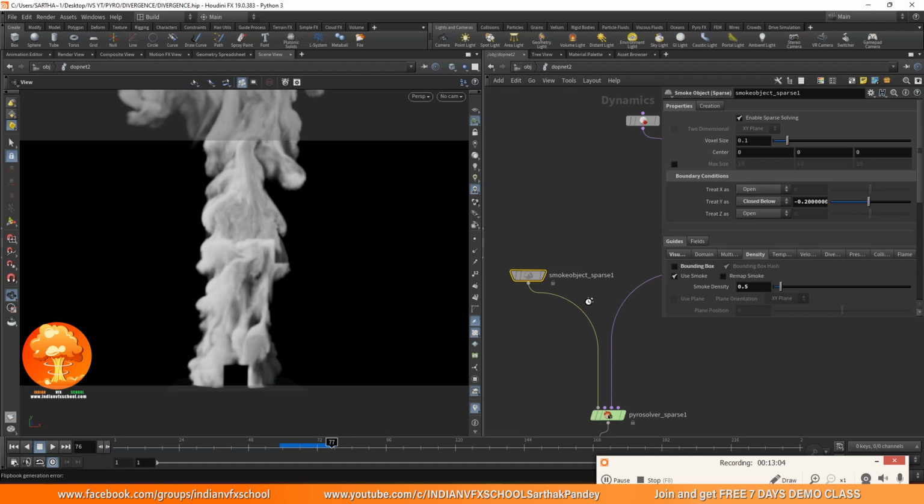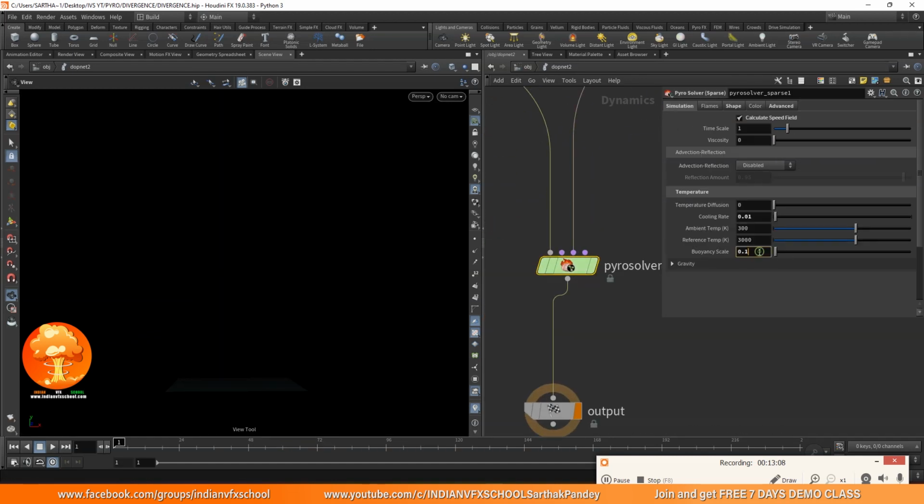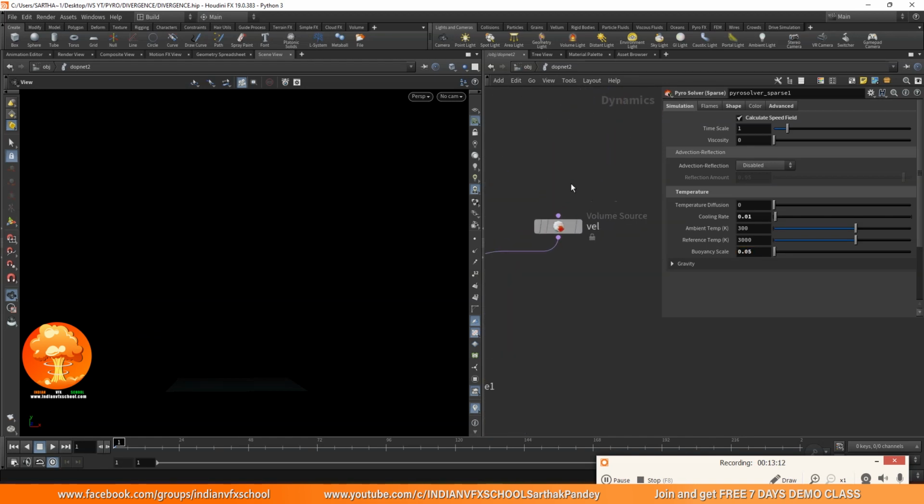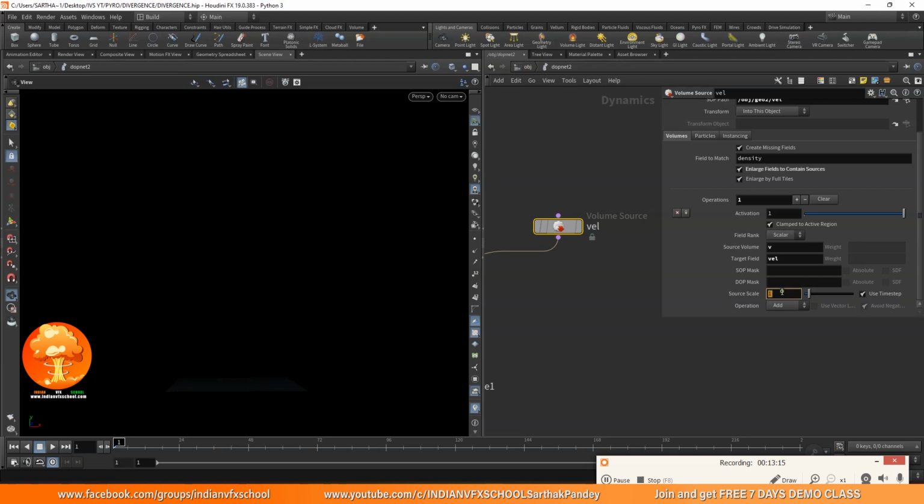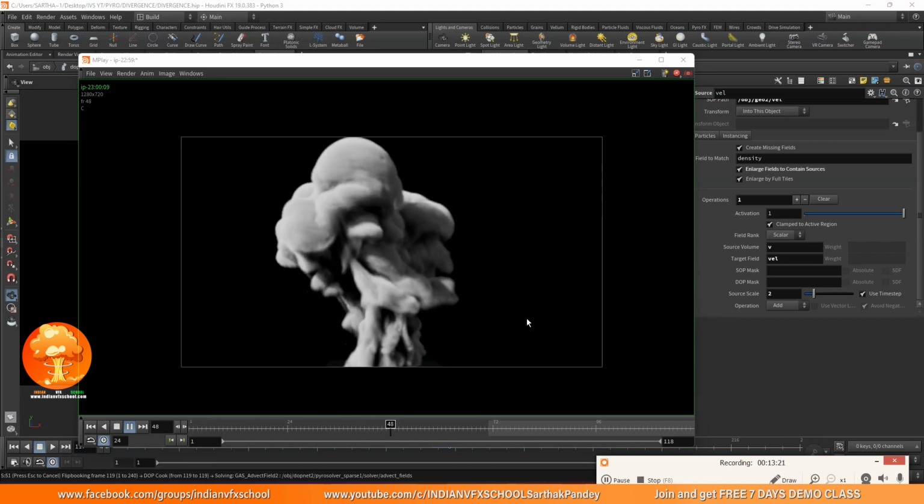As I told you, if you increase the expansion, things are going to change a lot. So I can just go over here and decrease it by half, and now I also need to increase my velocity. If I put it to 2, let's see how it looks. Alright, so we have got something like this, and now I think it's looking really good.